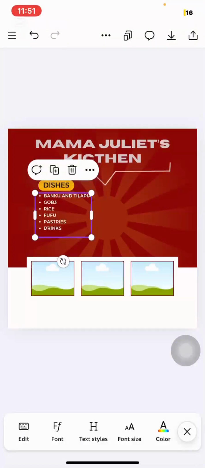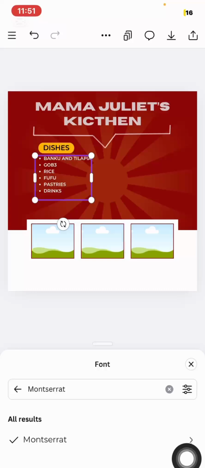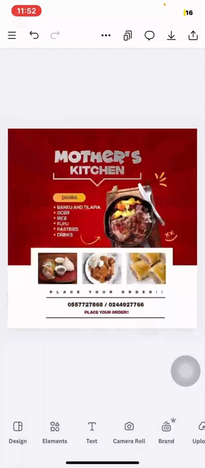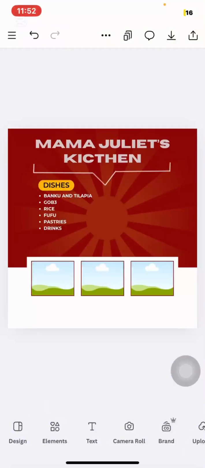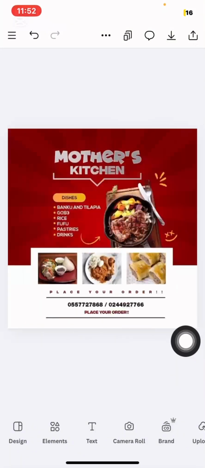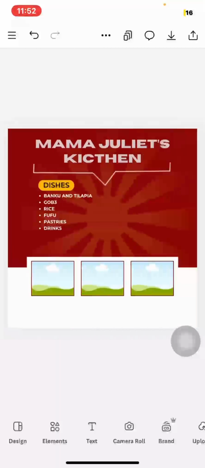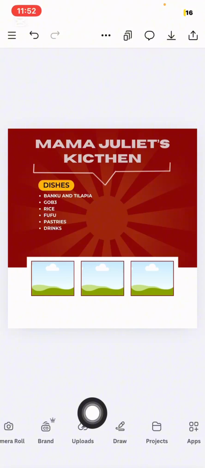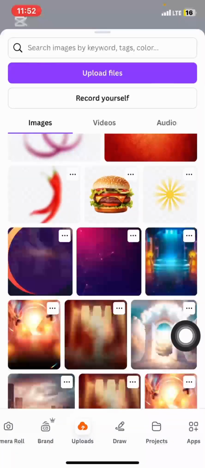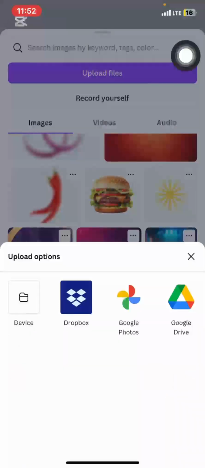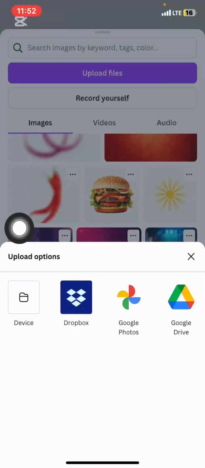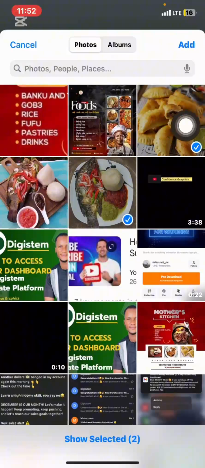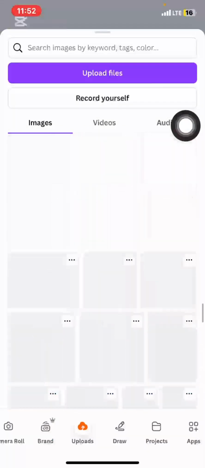All right, so let's go for font again, the same font, but let's give it bold. So bold is okay for me. Now let's bring in other necessary items, which is the food. So let's go for upload, and I believe I've taught you guys how to upload items, right? So now when you go for upload, you don't have anything, you just go for upload file, and then from device, and then from library, and then you select any other necessary item you want to, then you just add it here. Okay, it will be reflected in your upload.